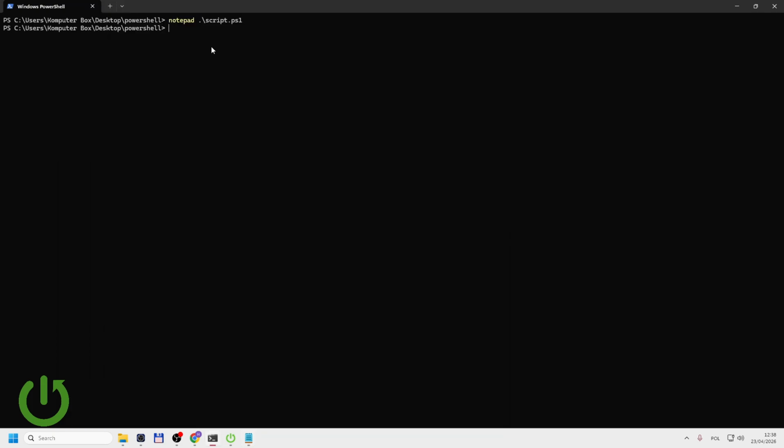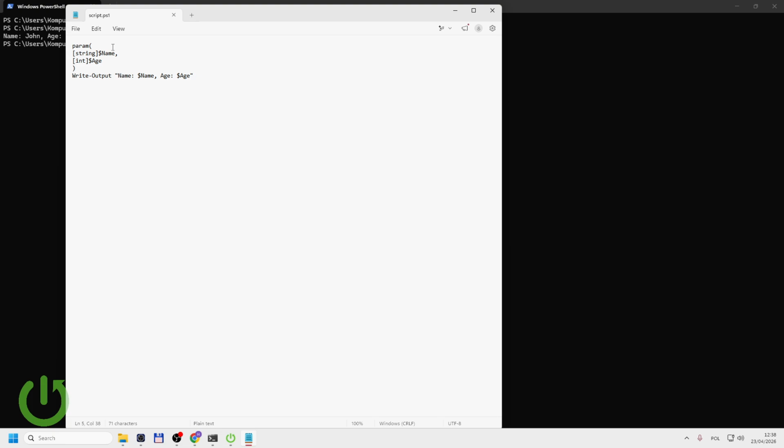and we can go into the PowerShell and we can run the script. So script.ps1 with the name, for example, of John, and with the age of 30. And as you can see, we are printing name of John and the age of 30. So this is how it works. This string and integer, we call it the strongly typed inputs. So this is also pretty important.